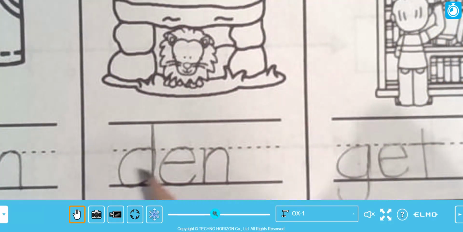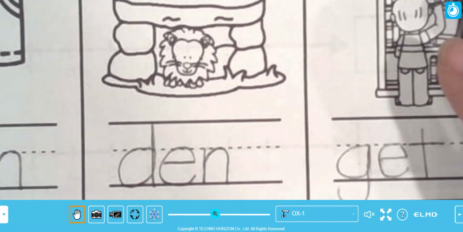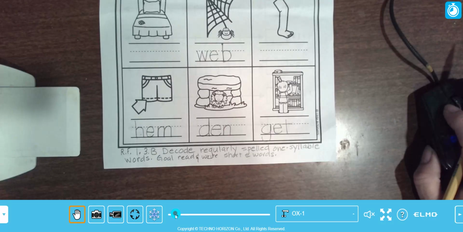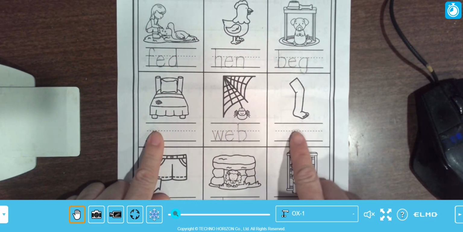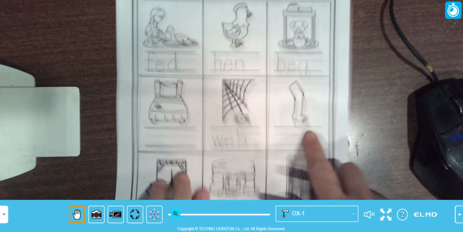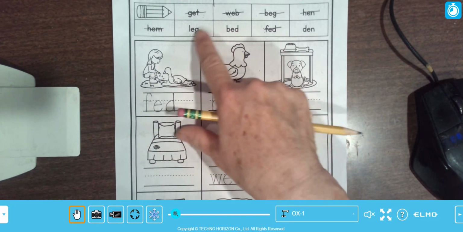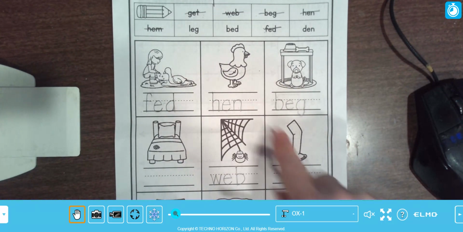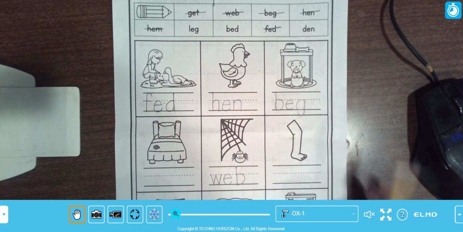Okay, hopefully you finished writing the word den and you're done. If you're not, pause the video so you can finish writing it. So now, my dears, you've got to do this one and this one without me. And it's these words right here. Read this word first and then write it either here or here. And then read this one and write it either here or here, okay? Pick the one that goes with it.